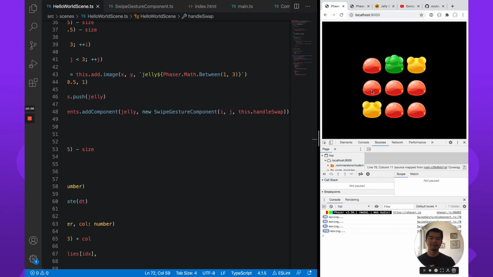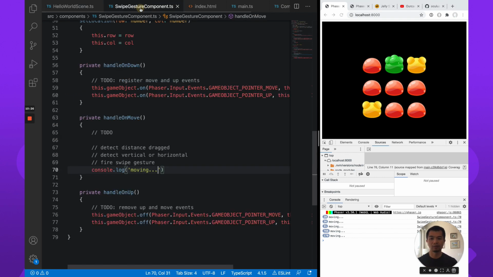Now, why is that? I briefly mentioned that we're not going to want to do the up and move events on the game object. You can see that move, and then, oh, I'm no longer on the game object and the moving stops, even though I'm definitely moving. It's not logging. But if I go back, it's moving again. We can fix this problem by, instead of registering these move and up events on the game object, which has defined bounds, like a square the size of this jelly, doing it on our scene instead.